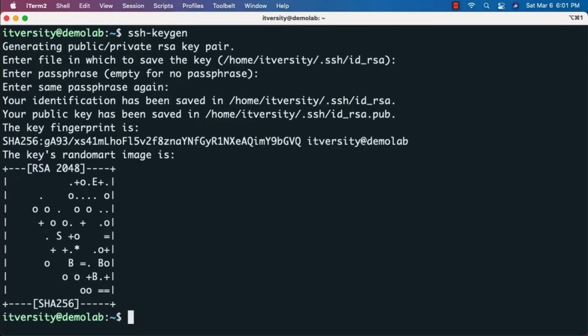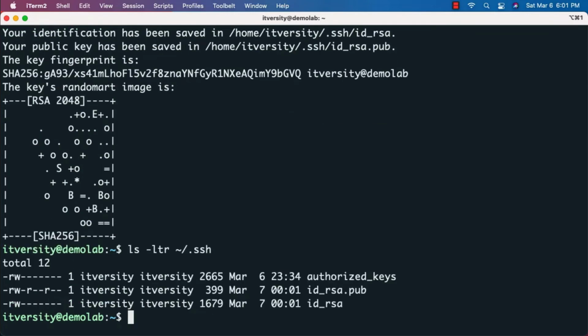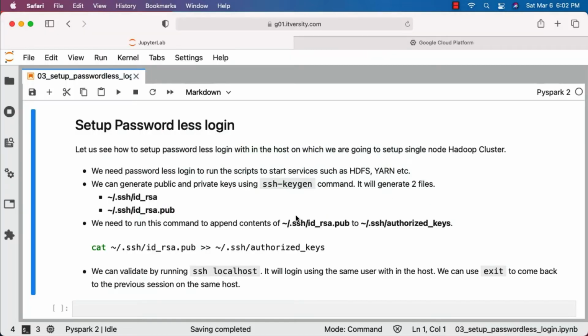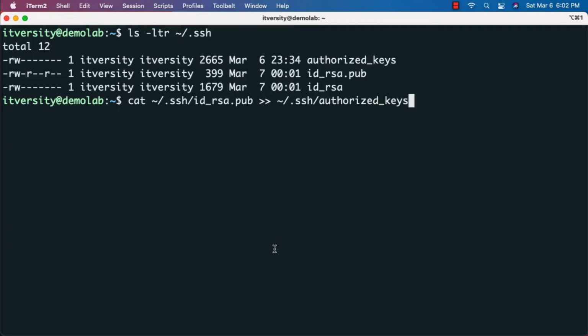Now, if you look at the .ssh folder using the ls -ltr command, you see two additional files. One is id_rsa, the second one is id_rsa.pub. We have to copy the contents of id_rsa.pub to authorized keys so that we will be able to log in using SSH onto this machine using this user without entering the password. Let's go back to the material here. We should be able to use this command to copy the contents of id_rsa.pub into authorized keys. I can copy this, paste it here and then hit enter.